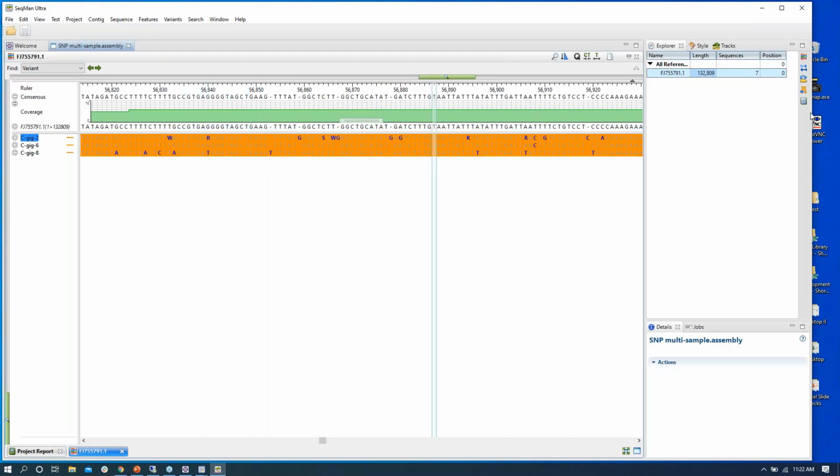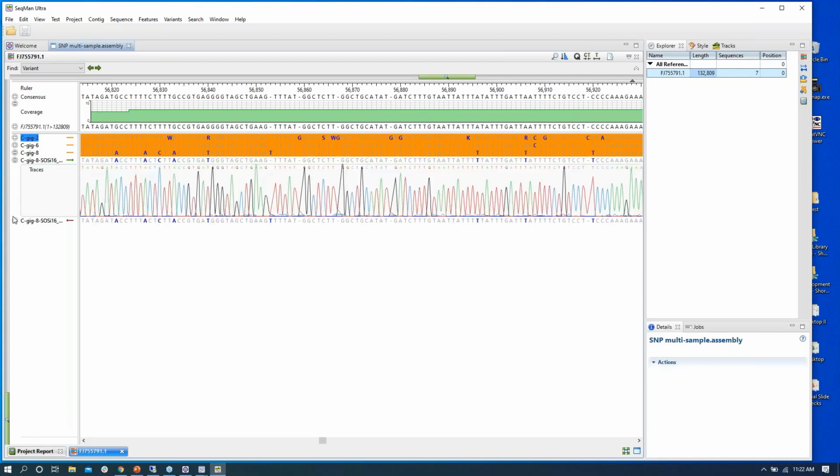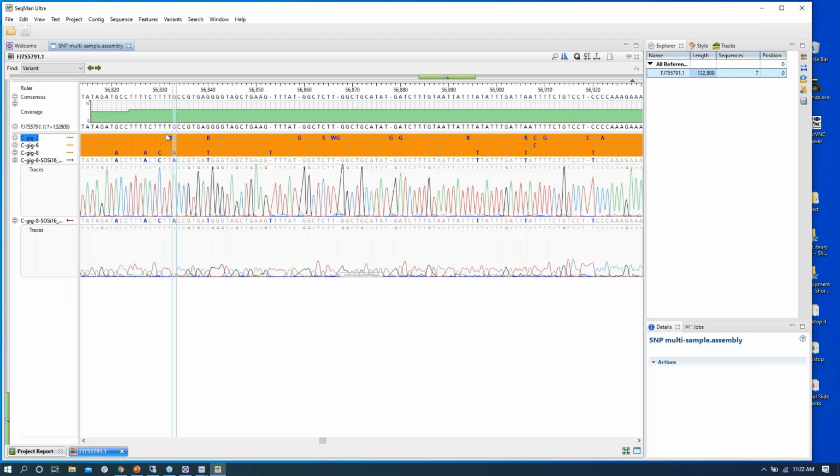But then I can drill down as well. So if I want to look at a particular sample, this twisty will now allow me to look at the two traces. So for sample 8, I can now expand the traces and look at the traces for that sample.